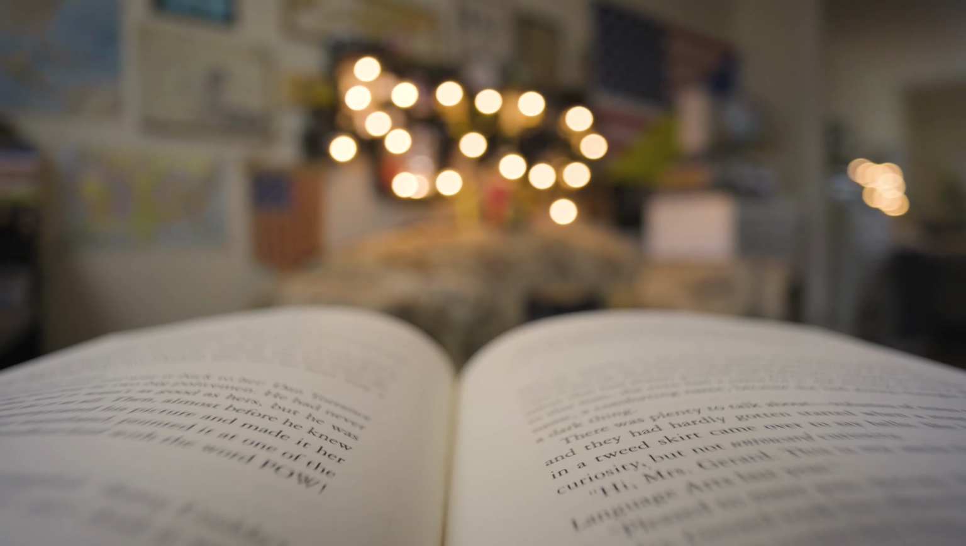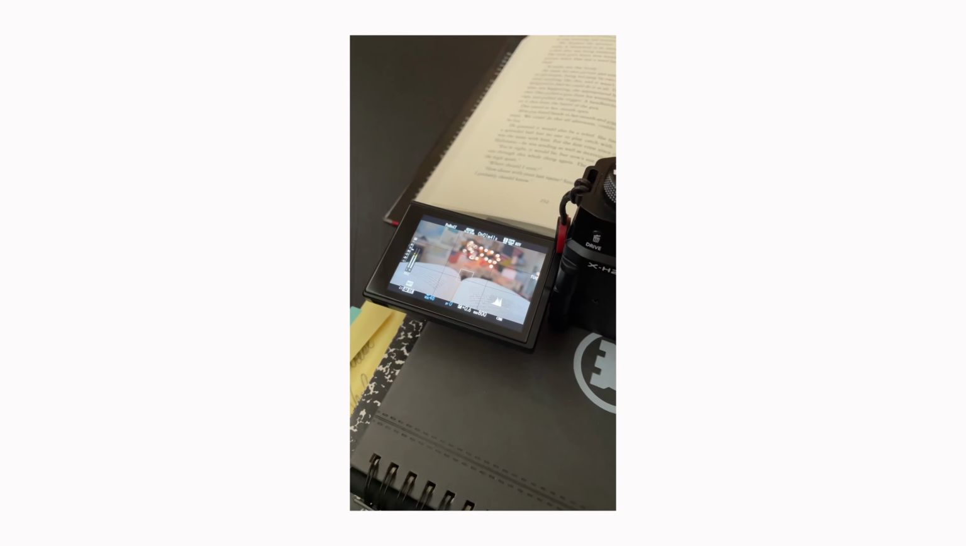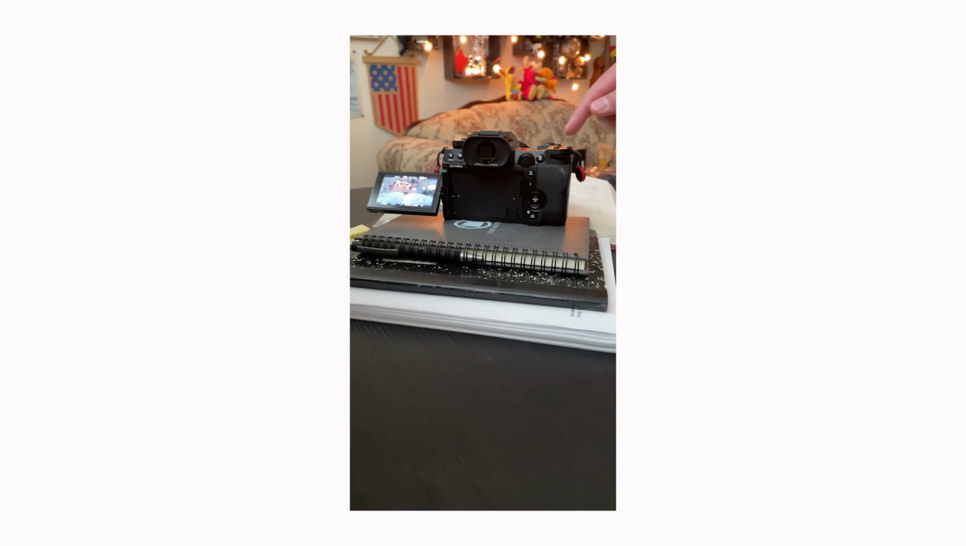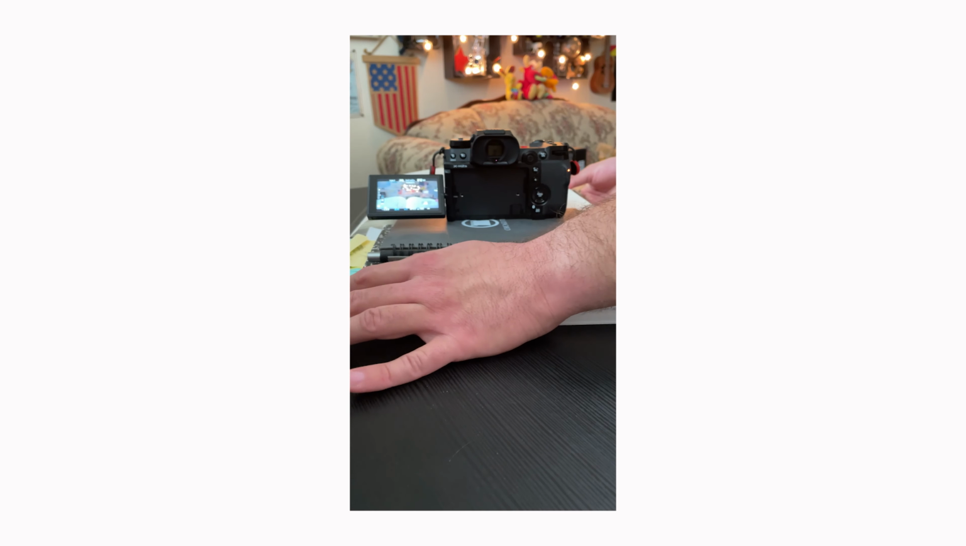You can get a very interesting look by placing something in front of your wide-angle lens and using it as a foreground. So for this shot, I opened the book right in the middle, put some notebooks next to it, and placed the camera on top. This way you can fill the frame and create a shot with a very interesting perspective. You can also do the same with your phone.